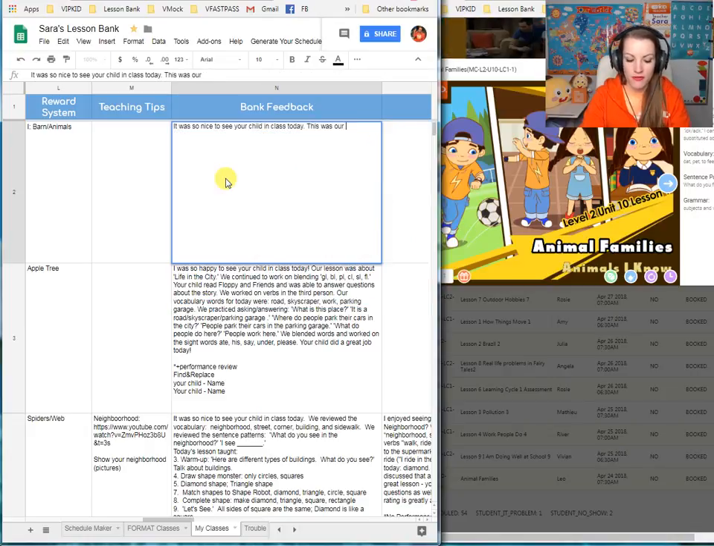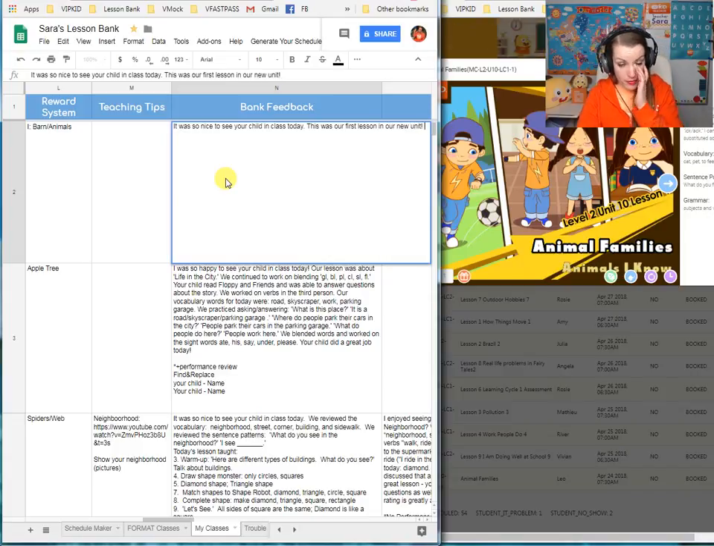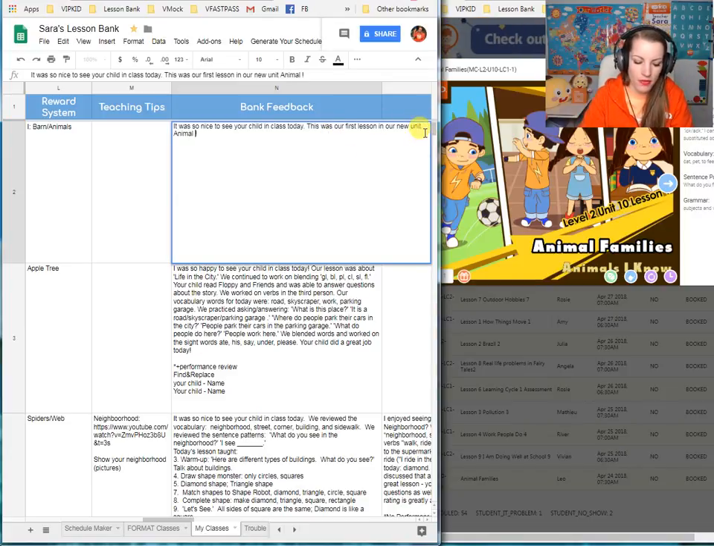This was our first lesson in a new unit. Woohoo! Because I'm saying this, anytime you have a landmark one, or you could do it for everyone, like, oh, this was our third lesson in our unit or whatever, that kind of helps navigate where they are, so I think that's a good way to do it. So it was our first lesson in our new unit, animal families.